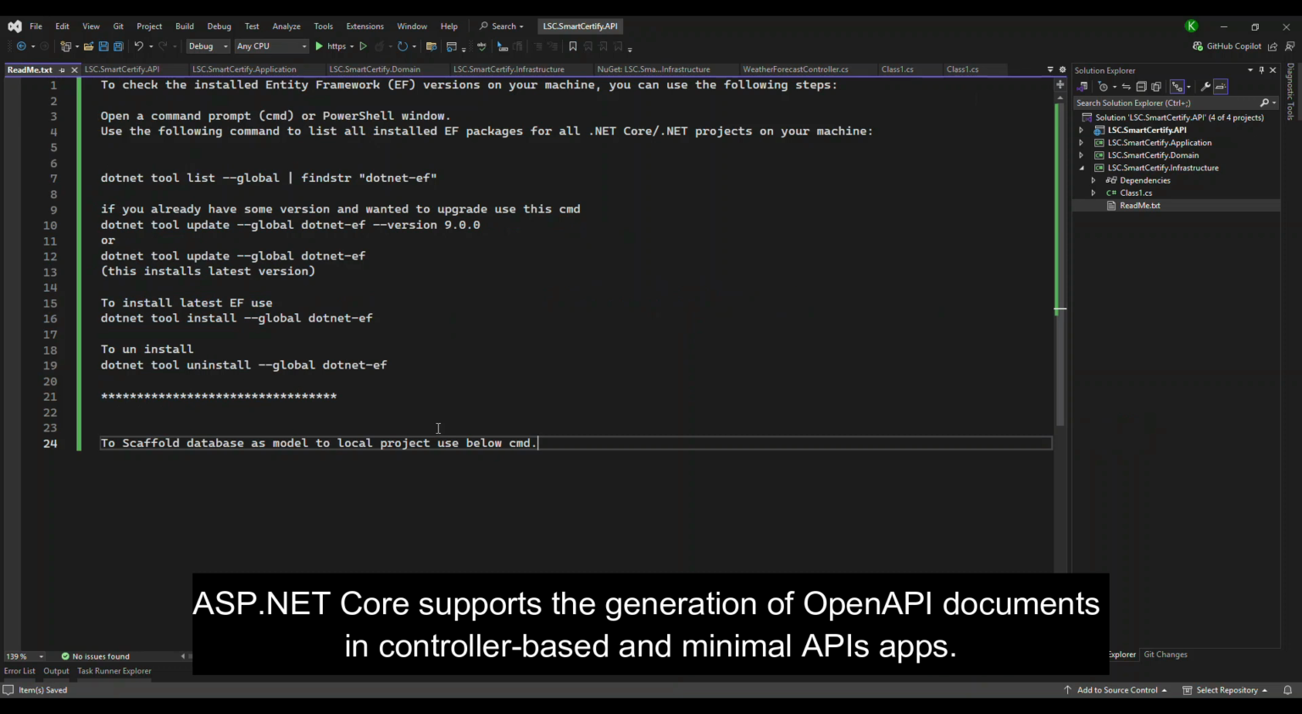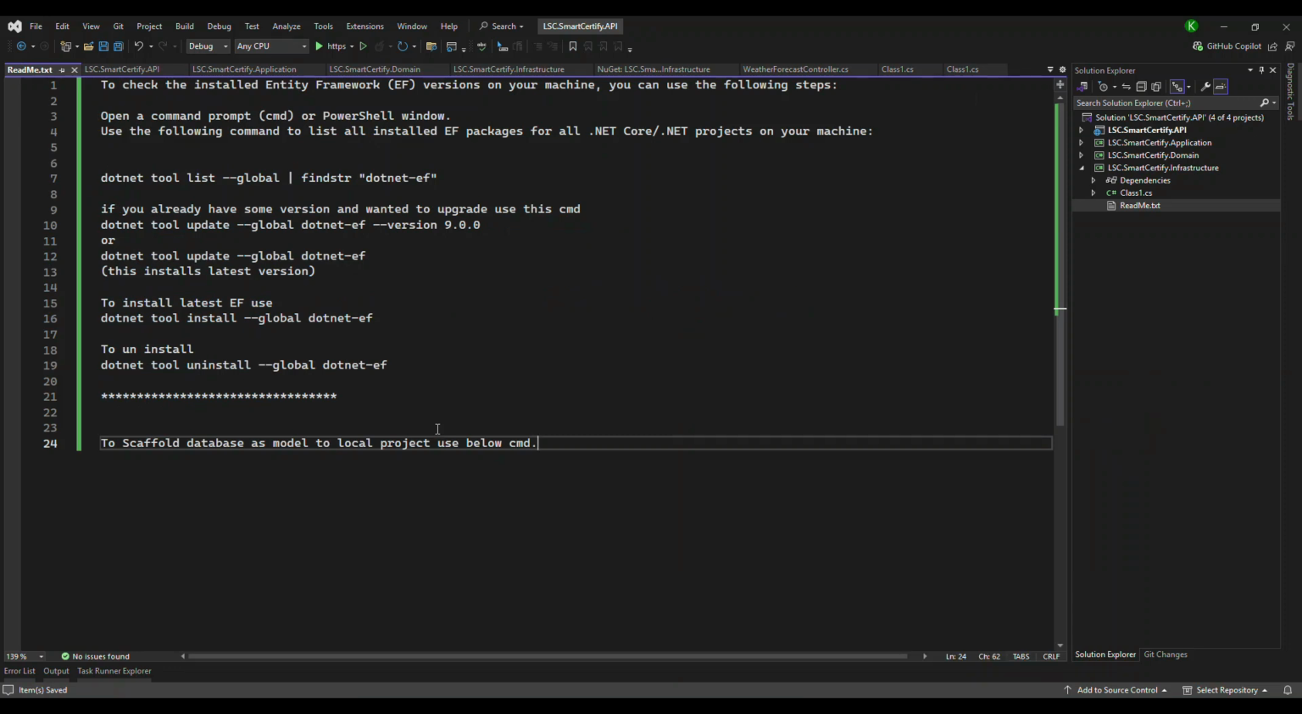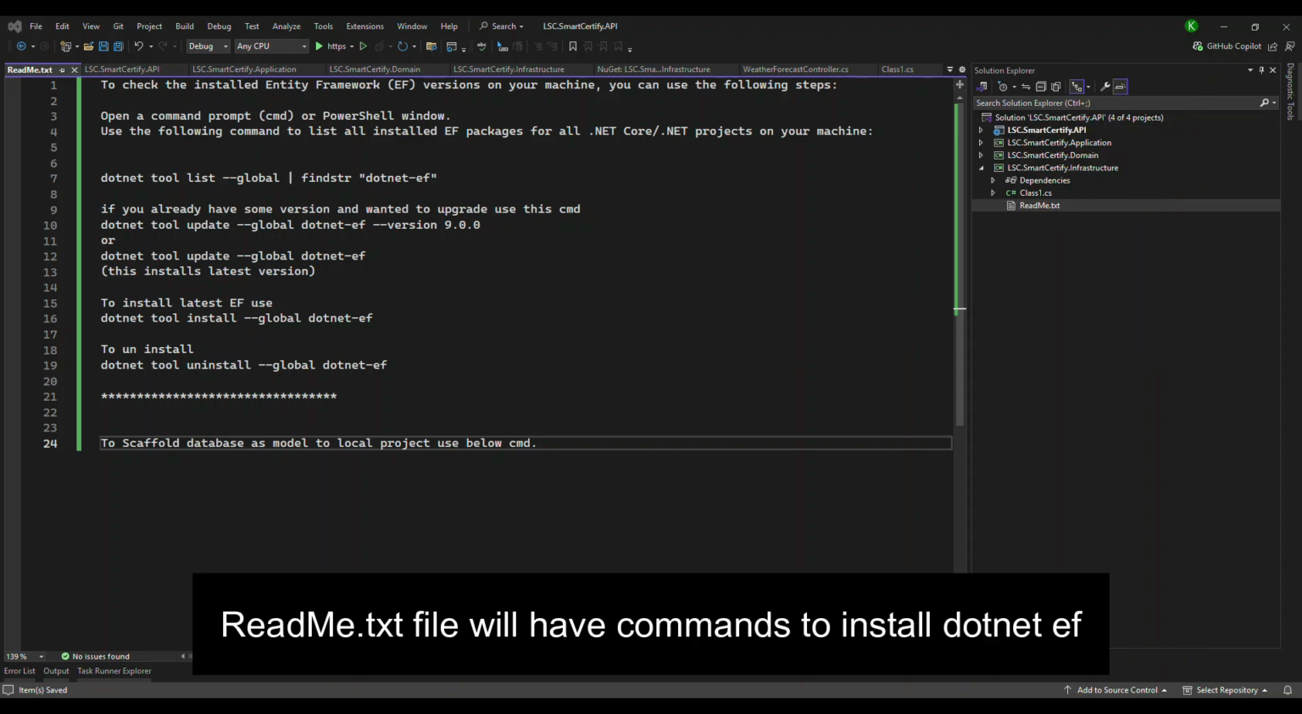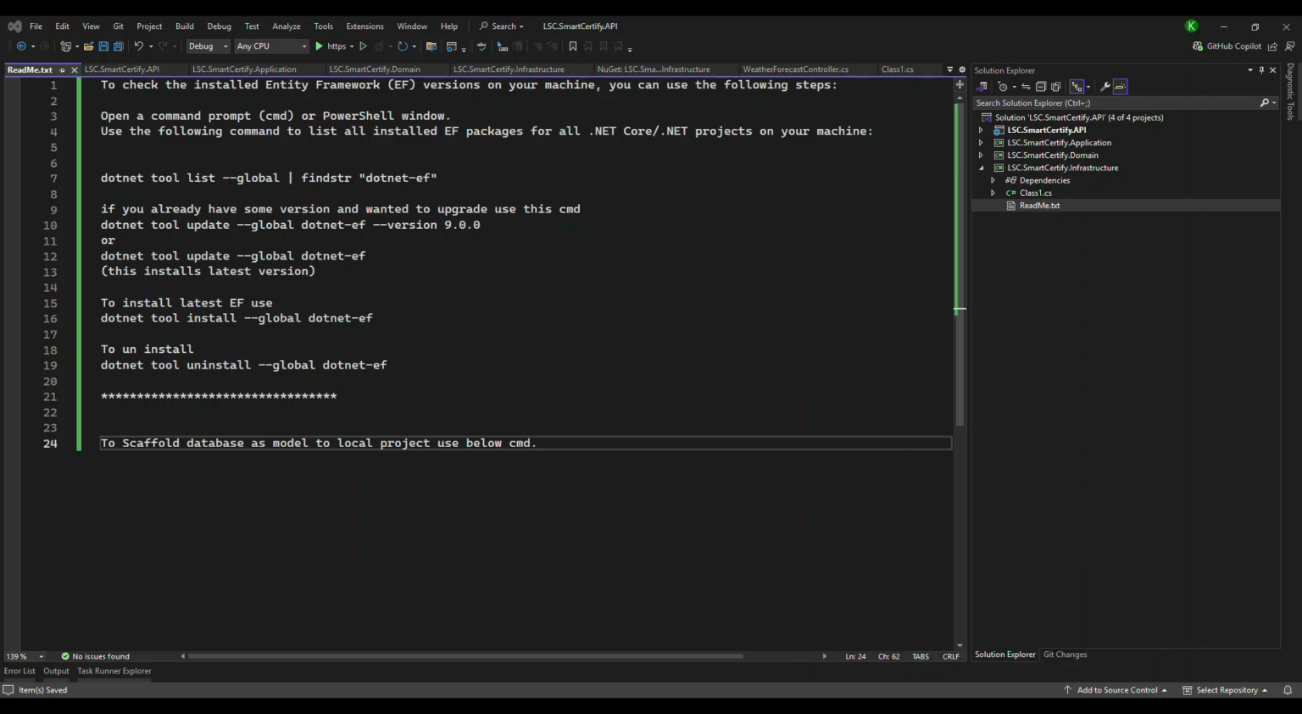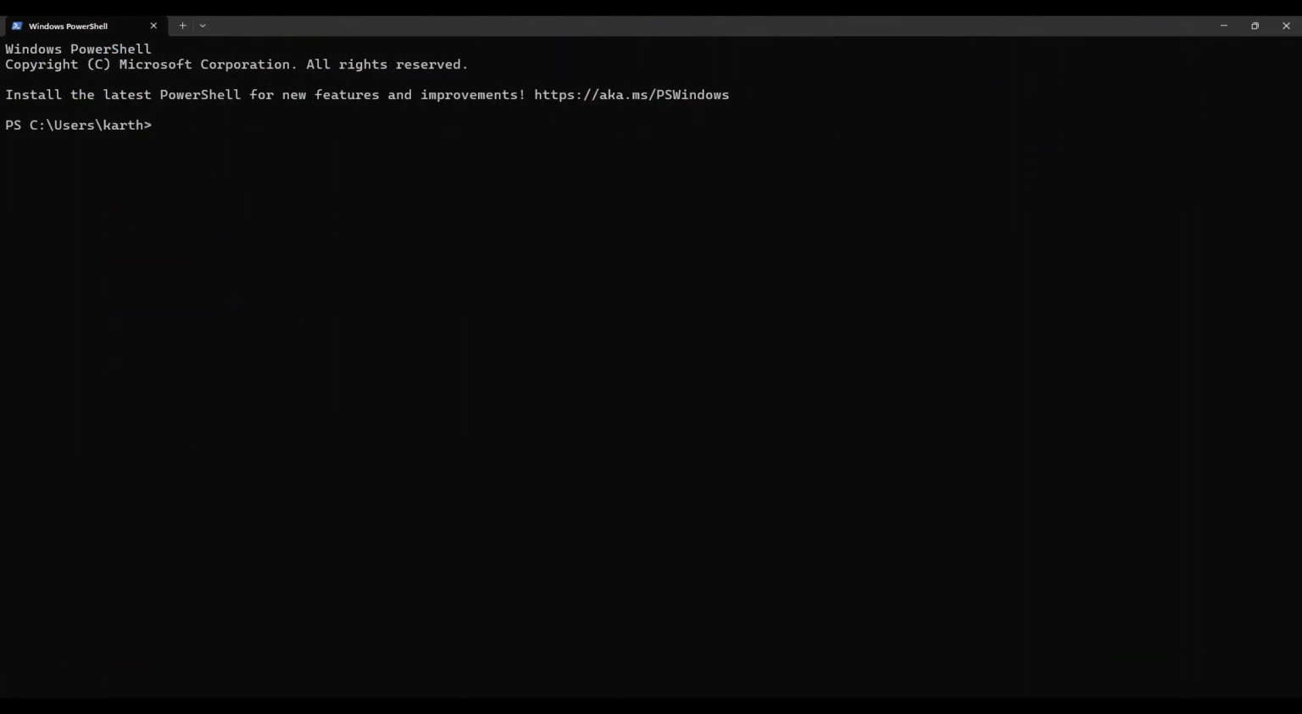Okay, now I have added a README file. Basically what you see on the screen is how to install the .NET EF tool, the Entity Framework tool. So I've given all of these instructions, what you need to do for newcomers, and for the existing ones, like if you want to just upgrade the existing one, all of those things. So here's what my system looks like.